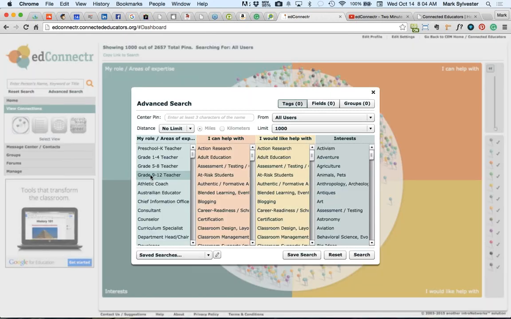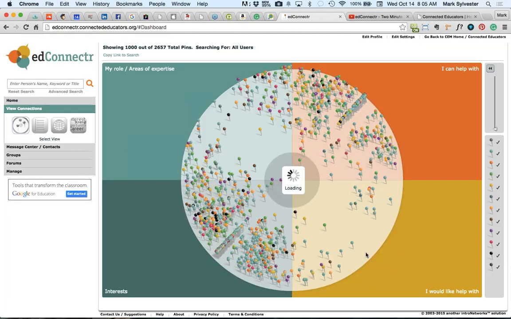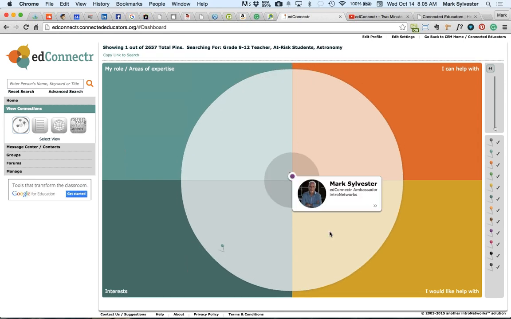So if you are a high school teacher and you are looking for someone who could help you with at-risk students, and you're interested in astronomy, because that might be a kind of a fun thing to engage them with, just click those three buttons and hit search. Okay, and that's going to go.